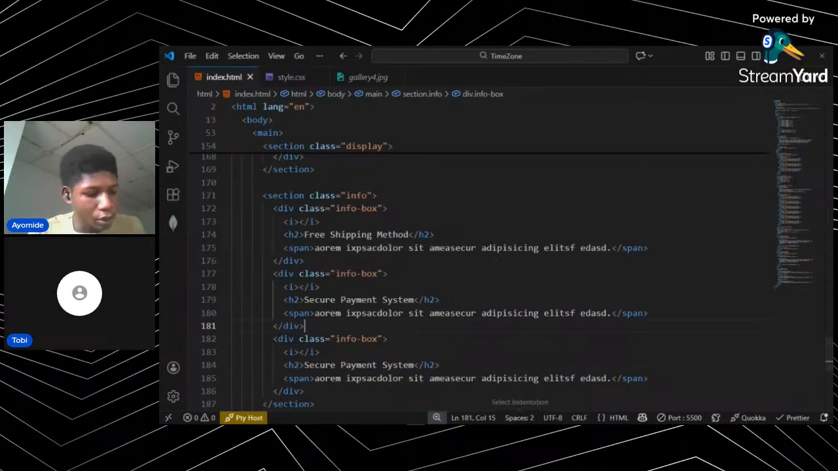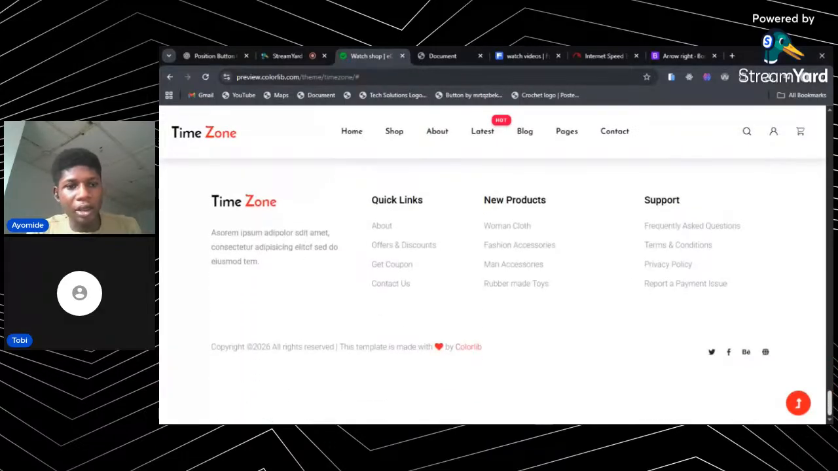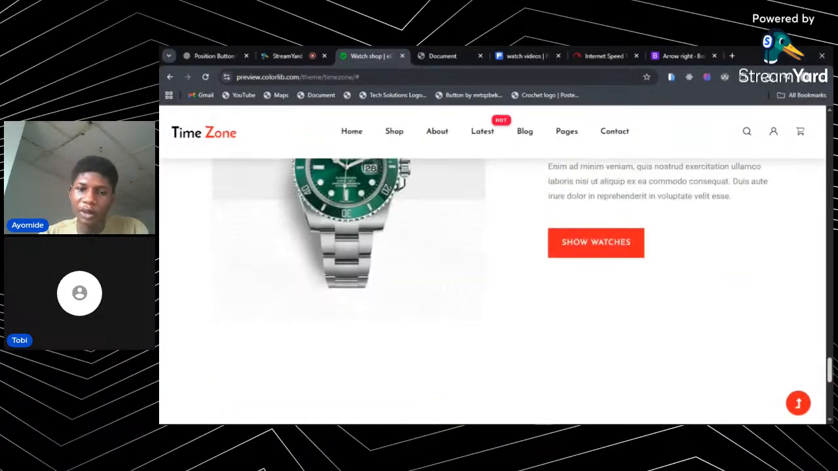Maybe this is the last thing we'll do. Let this side be the last one we'll do, and we'll do the footer. Okay, what do you guys think? Or should we complete everything now? Or should we leave the footer and do that one in the next class? Then we'll do footer and the responsiveness.